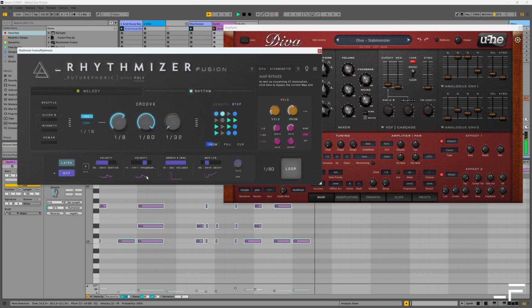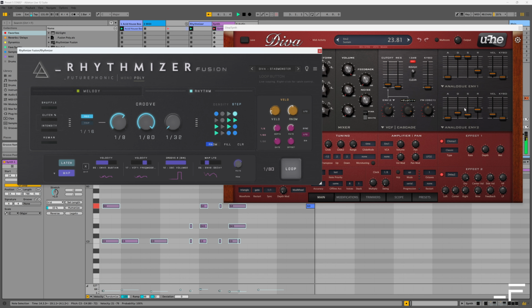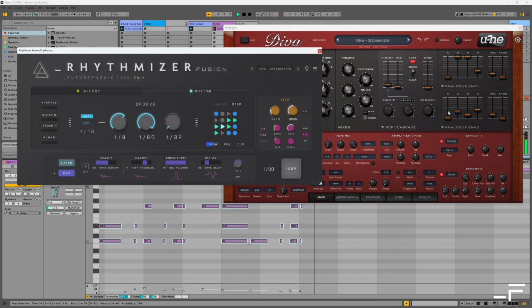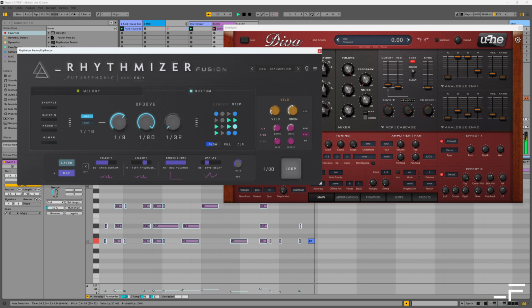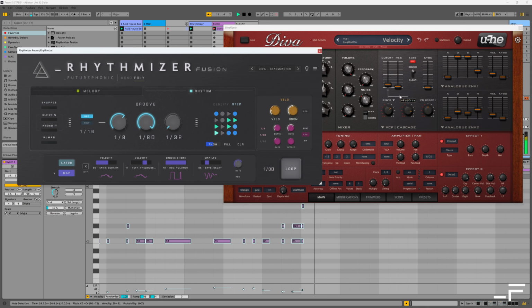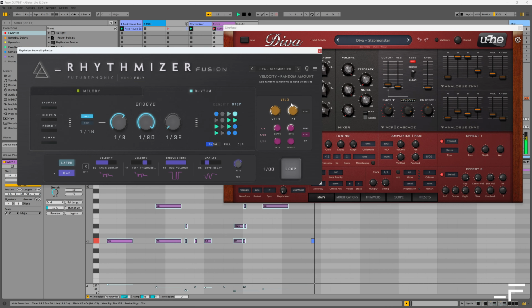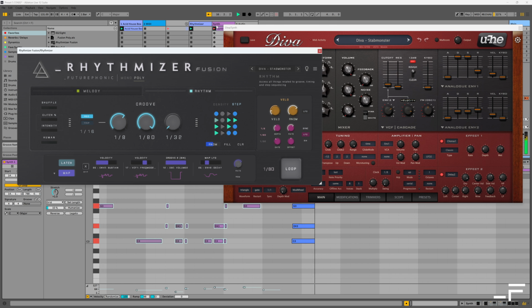I have used the map slots mostly just to automate the envelope control so that it's constantly, it just adds some sort of dynamic interest. The velocity is linked to filter, so if I want to open up the filter a bit more, I can do that right there.